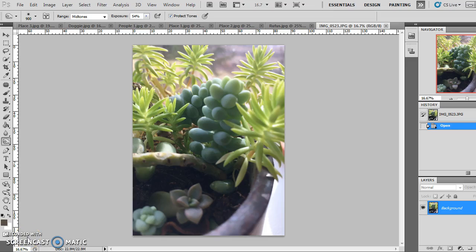Hi everyone. For your photos, I'm just going to show you how to use what we call the dodge and the burn and the sponge tool.